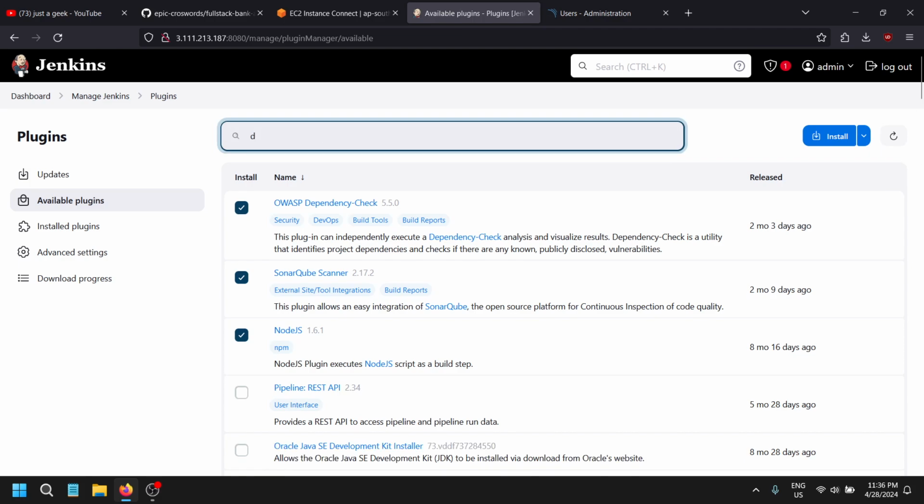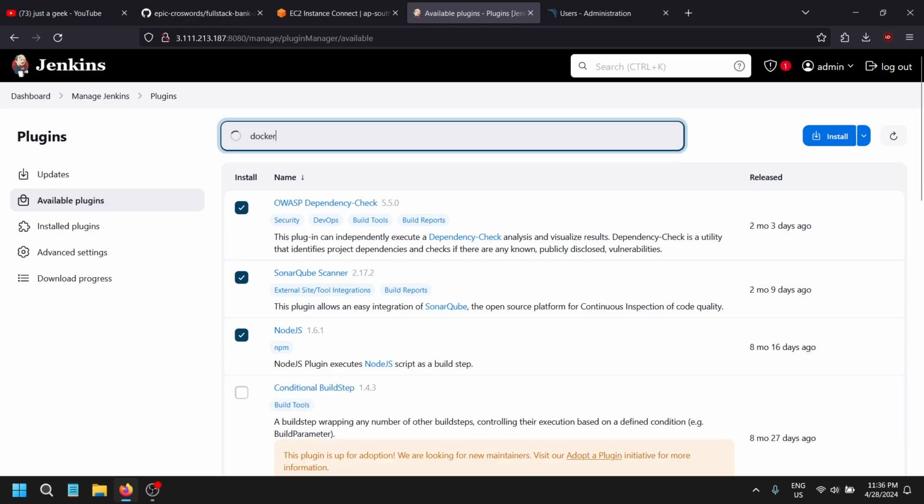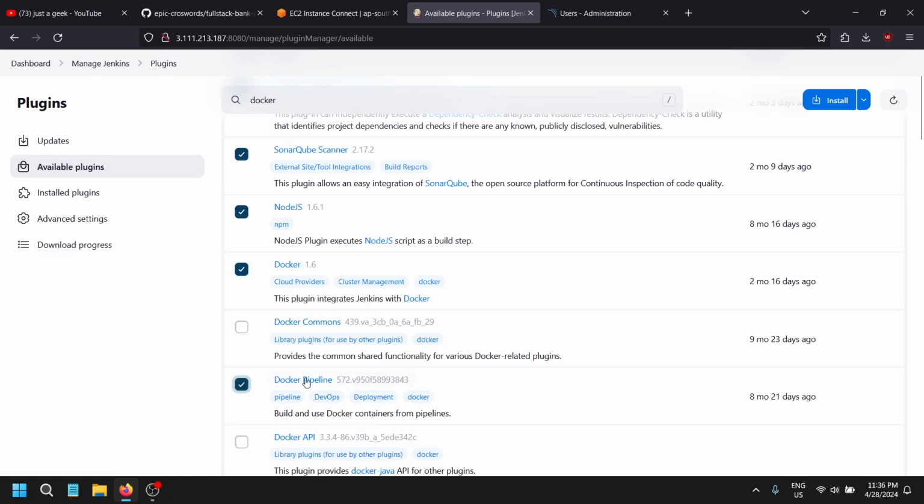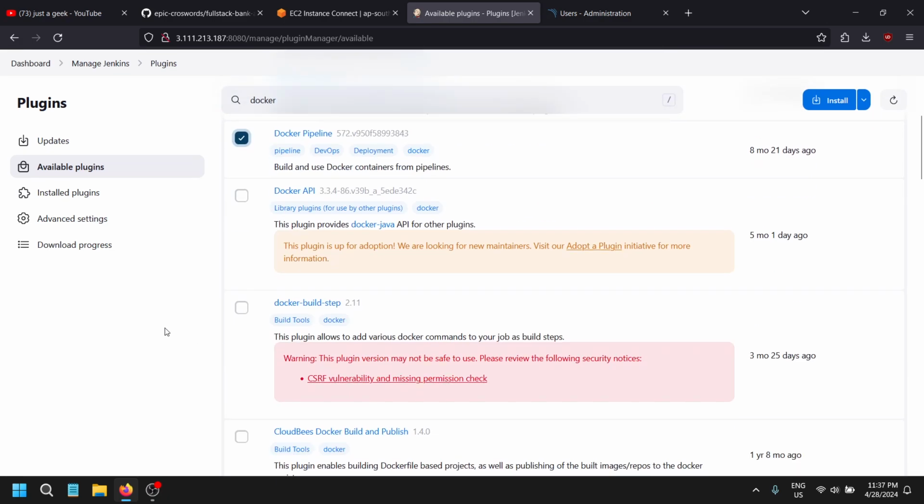The tools we need, since we are deploying our application on Docker, are Docker and Docker Pipeline. We need those two plugins because with Docker Pipeline we can seamlessly push our Docker images to Docker Hub. We can attach tags to those Docker images and push them to Docker Hub. I'll show you how you can do that, and we can look at those things. So this is installed.